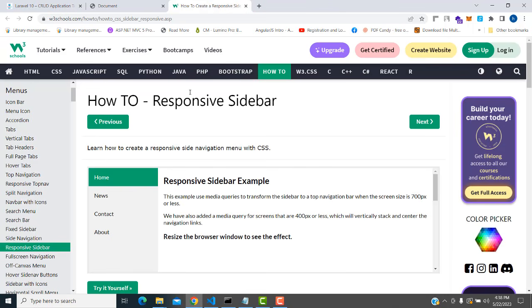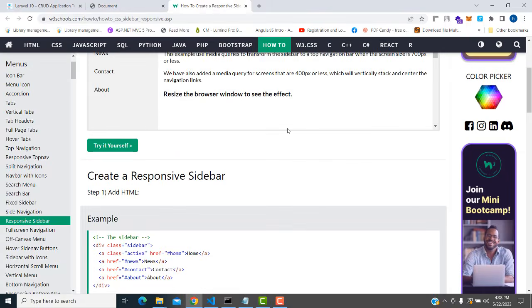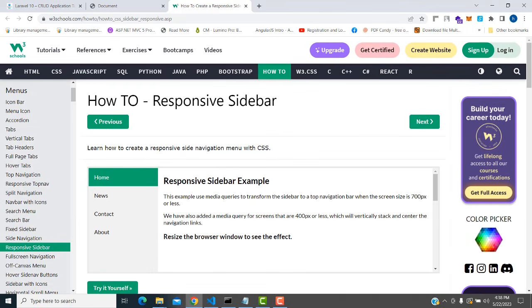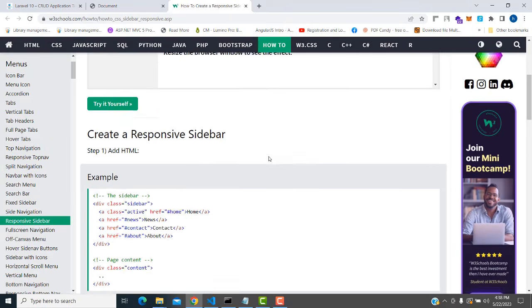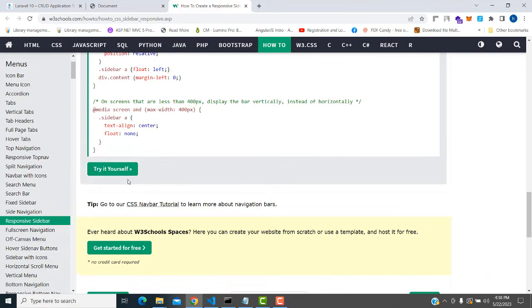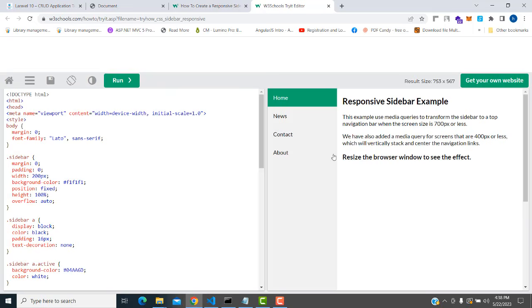So let me take this example. You have to go to W3Schools. You have to get the simple example, right? So if you search for responsive sidebar example, you will be able to get this design. So here, simple. Here you will be able to get this design. If you want to try yourself, you can see this here. Simple design you will be able to get it here. Simple design. So how to get them?